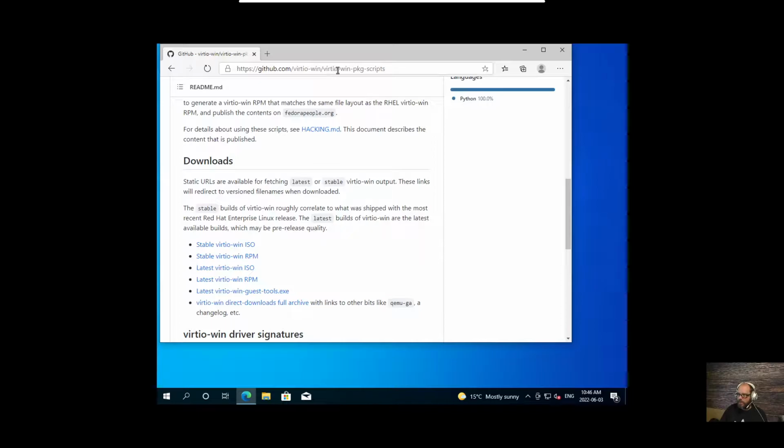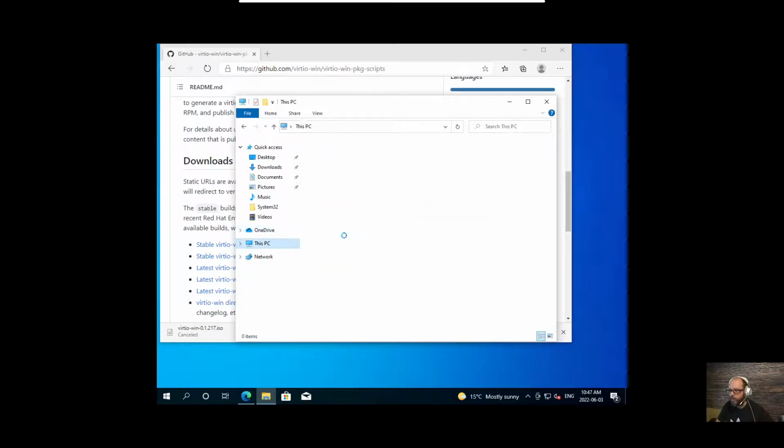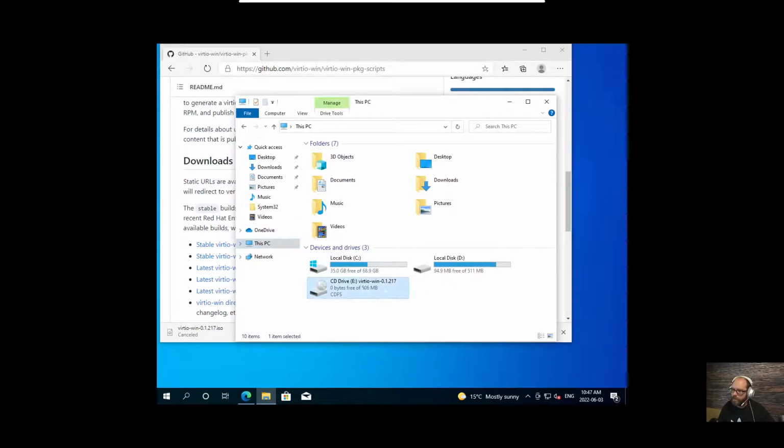It says you have to search for virt-io win-pkg scripts, and then you can choose stable for the ISO, or you can choose latest if you didn't want stable. Obviously, I would probably choose stable for the ISO, and I'm pretty sure it'll download 0.1.217. That was the same ISO that I had actually added myself. So basically, you just download this ISO off the website, and then you can attach it exactly the same over here, and that's the same version that you just saw there.